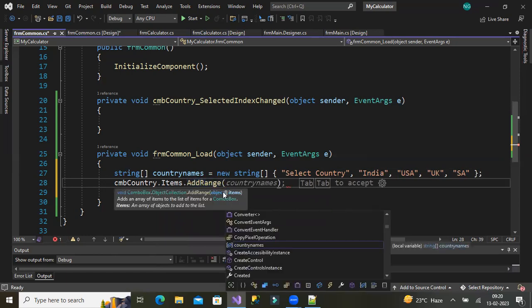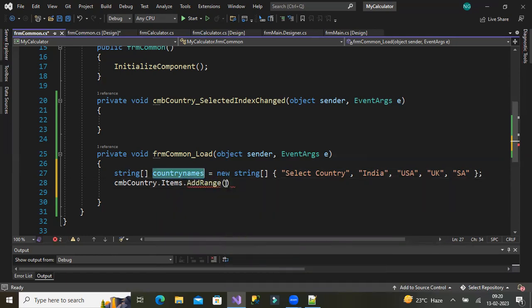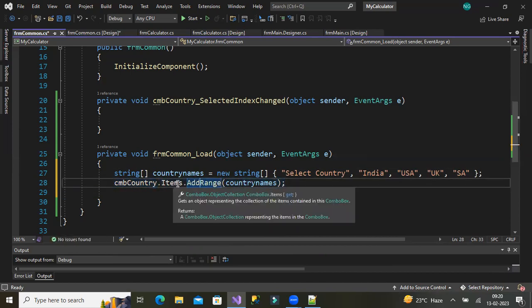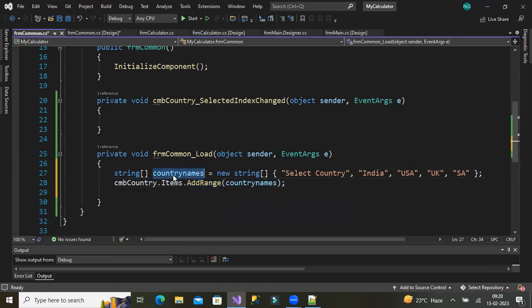So here it is expecting an array. So supply this. Are you getting me? So that is the beauty of your AddRange. Now we're able to add all items at a time to this. But internally, how are my items getting stored? Your items are getting stored in the form of an array. Any questions? No. No, sir. Okay. Now run this.